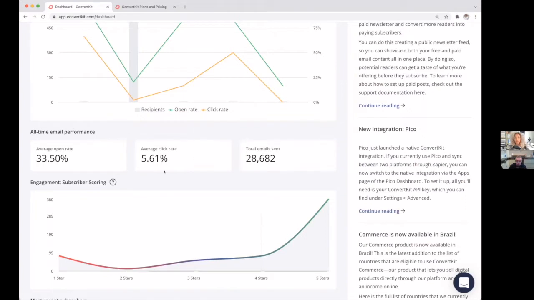It'll also show you your average click rate, meaning the amount of people that are actually clicking on the links found in your email. And then, of course, the total emails sent.